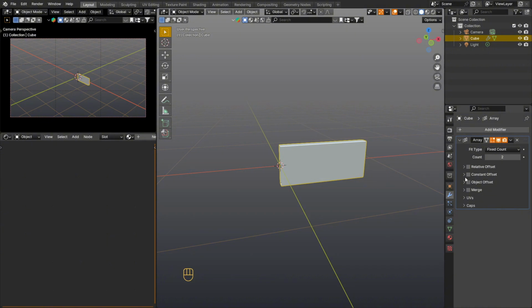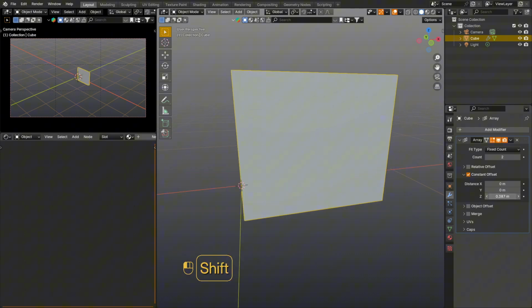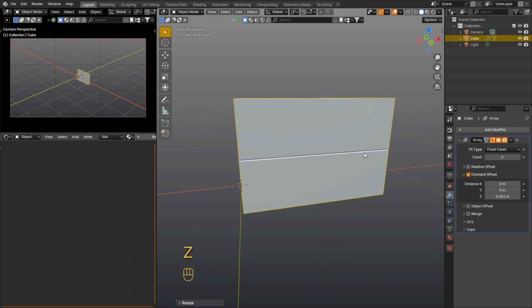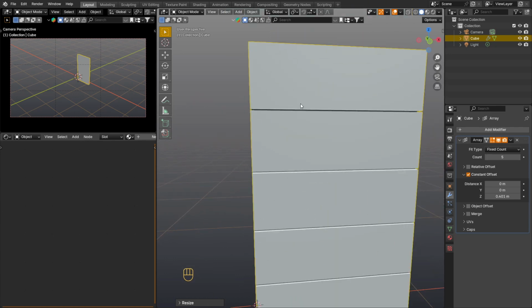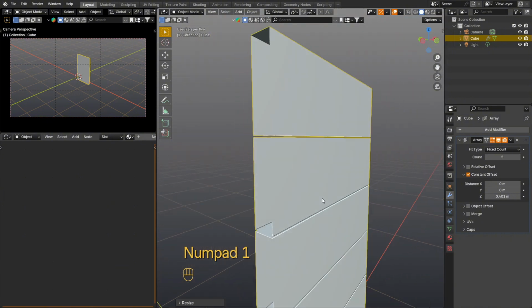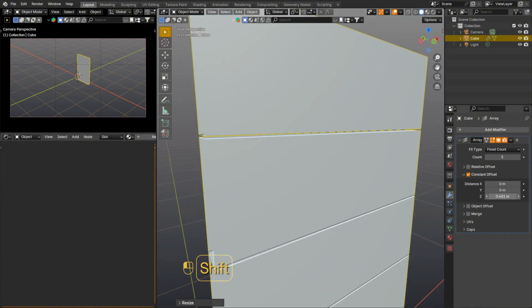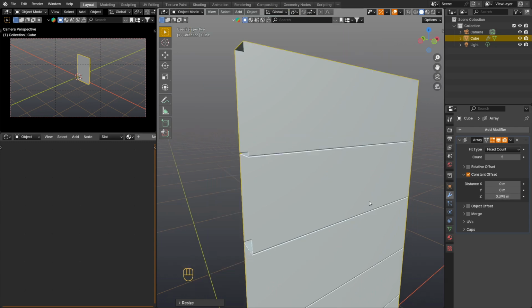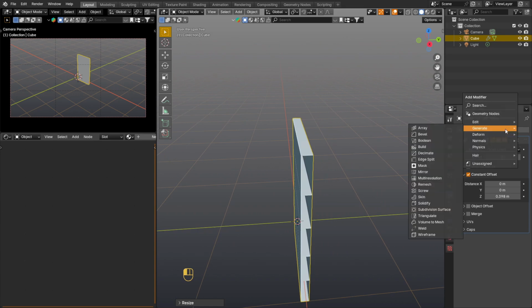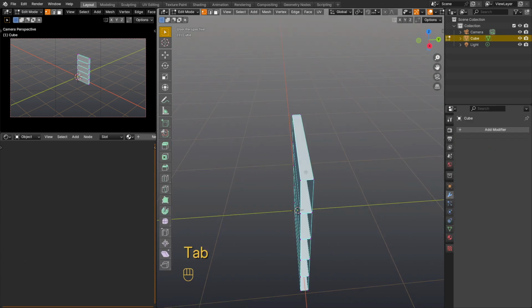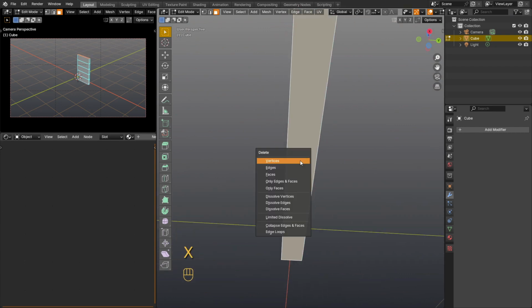In the meantime, we use the array modifier with a constant offset along the z-axis. We adjust the offset so that we have a small gap between adjacent boards, and we increase the number of boards to 5. You may notice that there are no side faces because we simply do not need them. And so we can apply the array modifier, then delete the top and bottom faces.